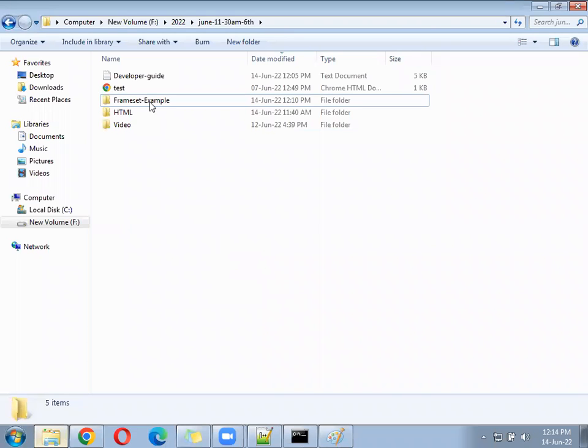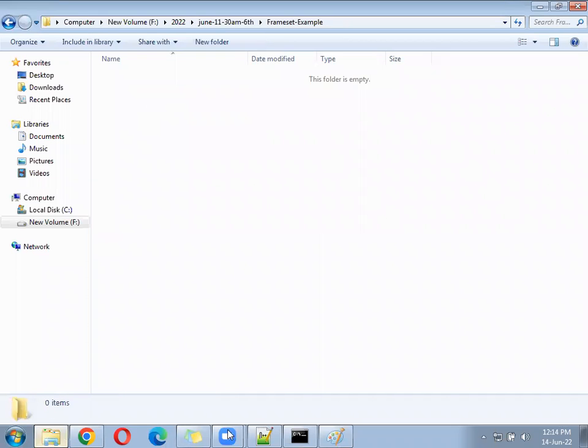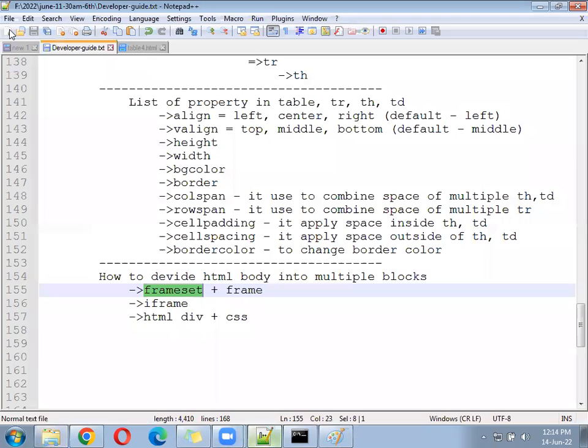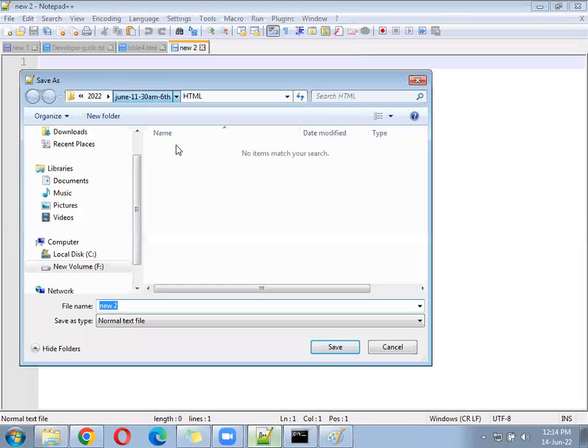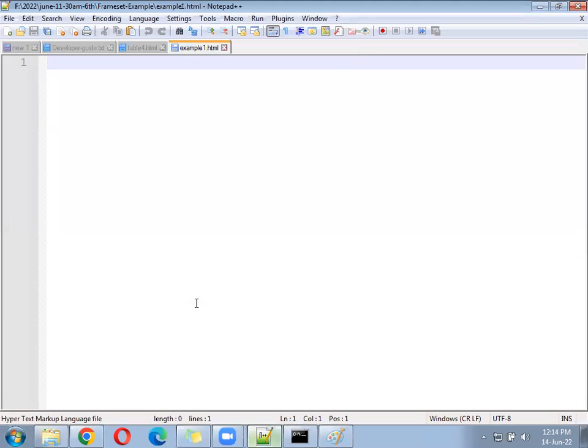Okay, so the folder is ready. Come inside that folder and create a file called example1.html, under the Remset example folder. This is going to be the main page.